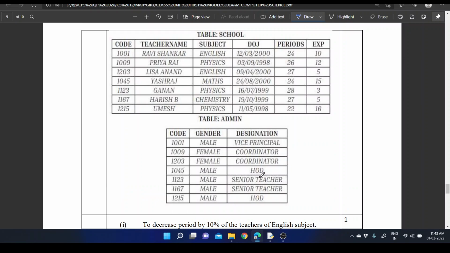Here, where the subject details are provided and the other things provided, we need to consider. The period data is this one, and the teacher details are also provided in this table. So the school table is what we are using here. To decrease the period by 10% of the teachers of English subject: if any staff is provided with the subject English, that particular data we need to decrease. So for that we can use the update command.